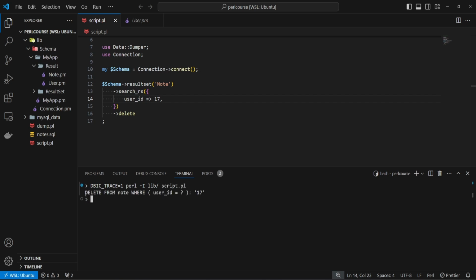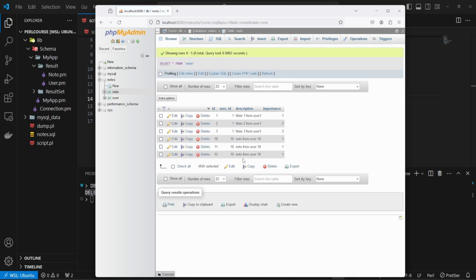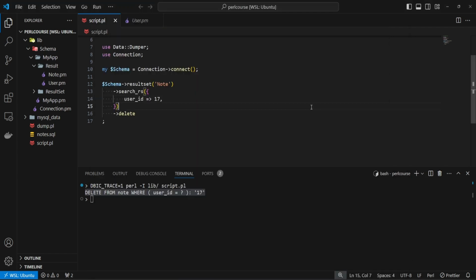If we run this, we're going to see the DBIx constructed SQL query on the result set, which simply says delete everything from the nodes table where user ID is 17. Now if we check the database, refresh the page, we're going to see that all the nodes that we had under user ID 17 are now gone. Now, as I said before, when you're calling the delete method, DBIx is simply constructing the query and running it against the database as it is, without calling the triggers or method modifiers, as it does with update.